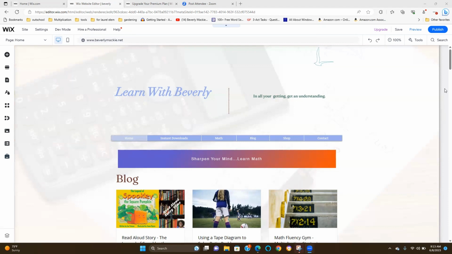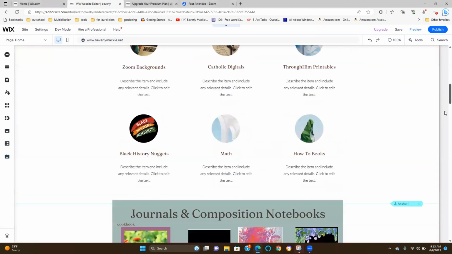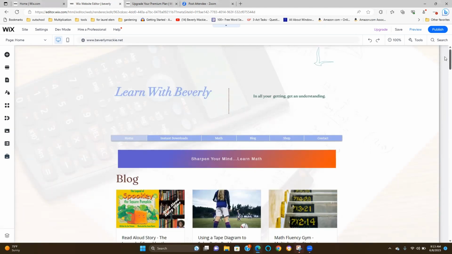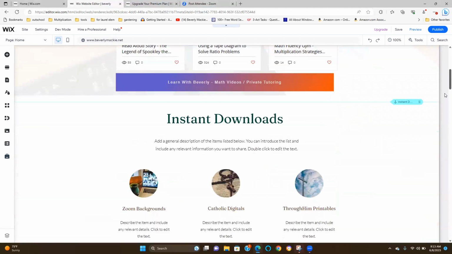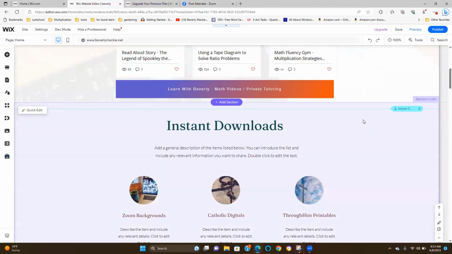Well, I have one long page here with different sections, you see? And I would like a person or user to be able to click on the instant download, which I've already created that menu tab and anchor, and it will land here. It has that word instant download, which they won't see, right? But they will land on this section of the page directly.